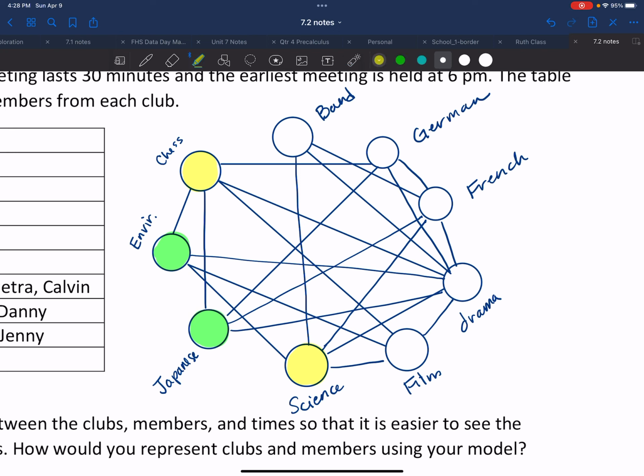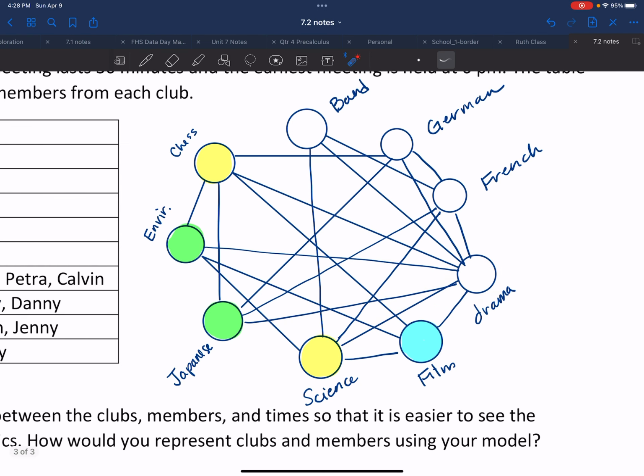All right, let's look at film. Film is attached to yellow a couple different ways. Film's attached to green. So it's attached to yellow and green, so we actually need a third color for film, and I'm going to make that blue. Now, once I have film, I'm going to look at drama. Drama is attached to blue, it's attached to yellow, and it's attached to green. So it can't be any of those colors, so I'm going to have to create a new color for that one. So drama is going to be magenta.